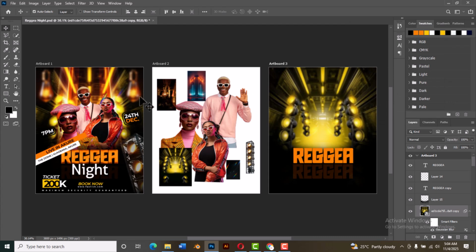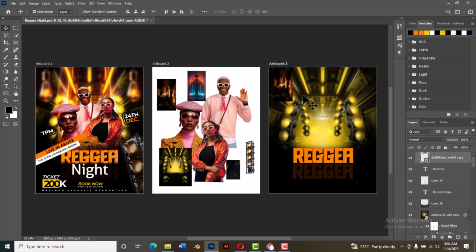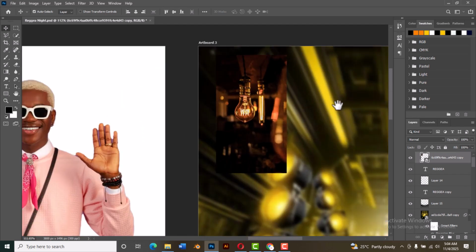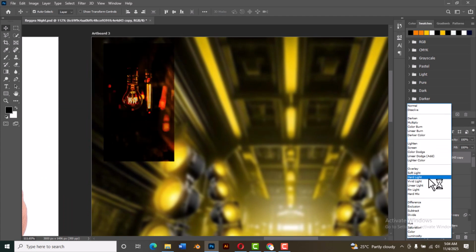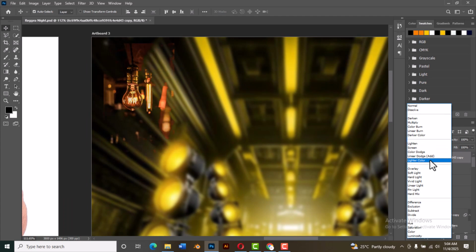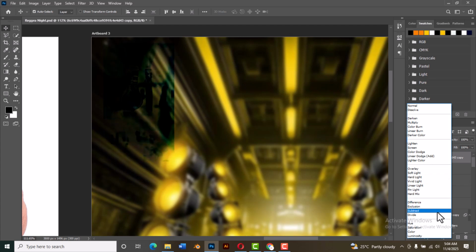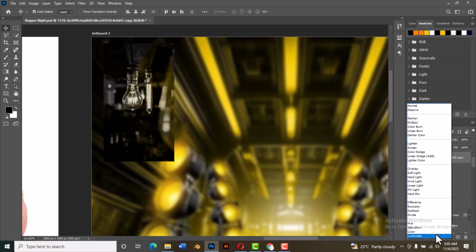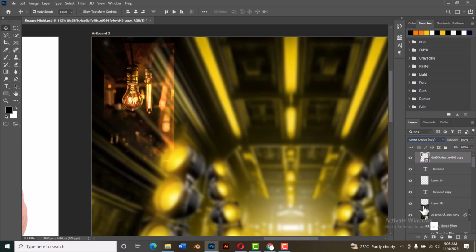Now the next thing I'll be doing is I want to bring this bulb here, bring it down here. Sorry, I should copy it. Then let me zoom in so that we can see what we're doing. Now let me try to change the blending mode option. Let me look for the perfect one so that it's going to blend with the other background. I think this is okay. This is okay, Linear Dodge.